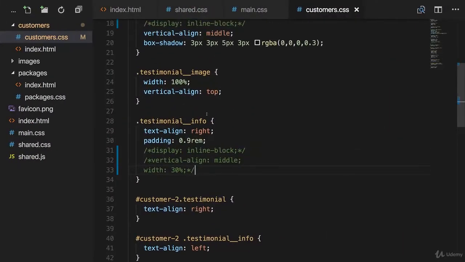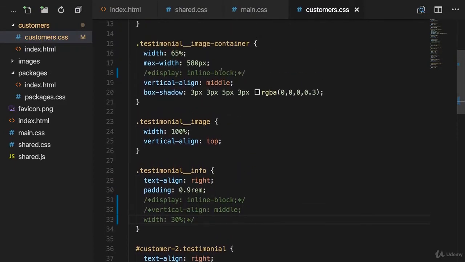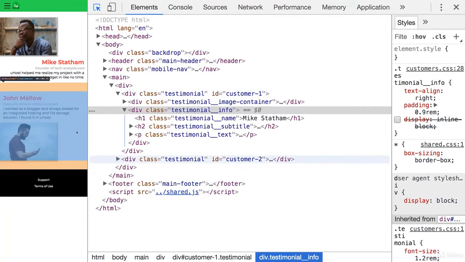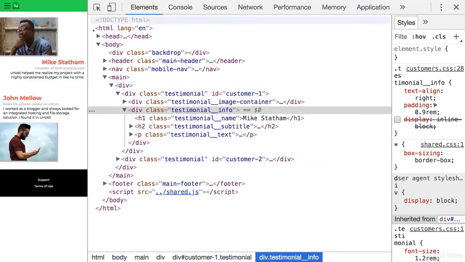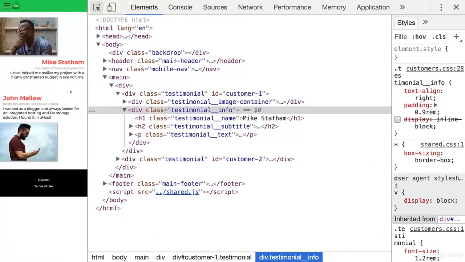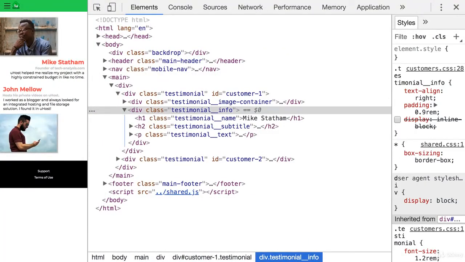So with that, we already improved the image container and the info container. This looks better now. What we could then also change between the two testimonial classes, so right here and right there, is this margin in between that we had. I think if we just comment this out for the moment, we would get the two testimonials a bit closer together. Let's see. Yeah, and I think with that, the page looks a bit cleaner maybe.